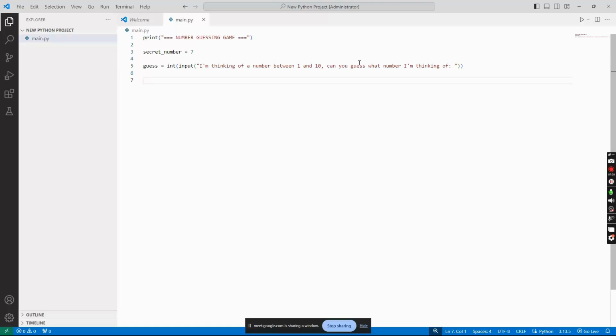Now, at this point, I have my number I'm thinking of. It is because we are coding this together that you know what number I'm thinking of. Normally, the user shouldn't know the number. So the user will guess. This is the user's guess, that's the input of the user. It will be a guess. So now I want to compare the user's value.